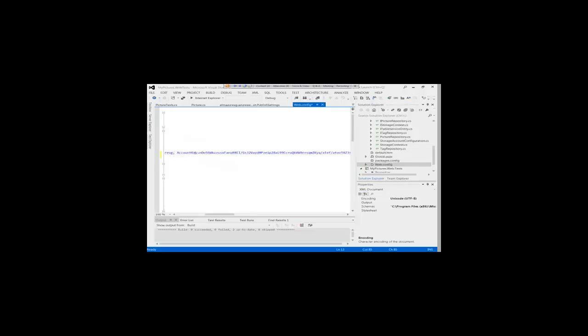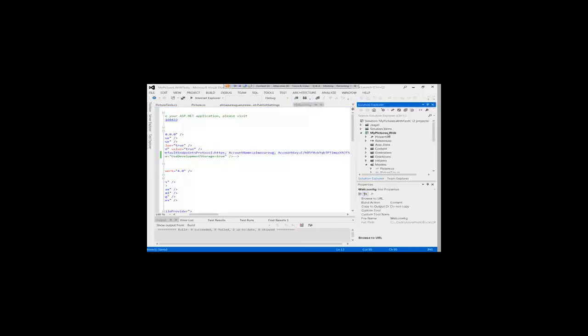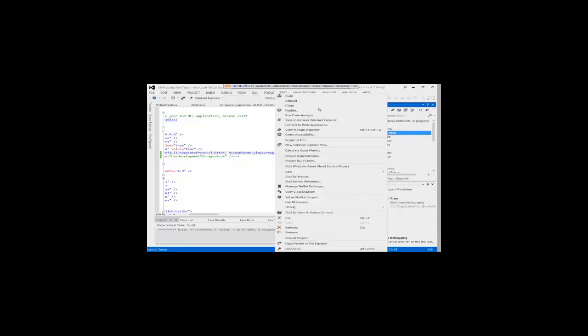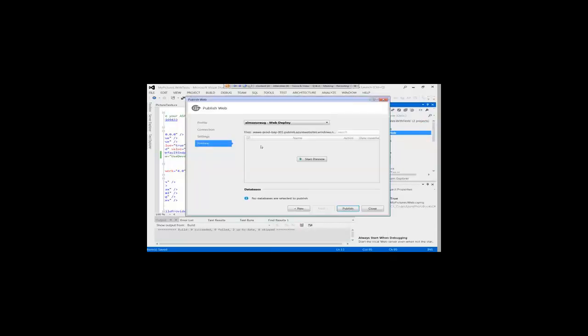Go back to Visual Studio. I'm going to paste that in. Also need to change my account name, and I believe this was ALM Azure UG for user group. I'm going to select Save. Okay, so now I've got the storage account pointing in the right direction. I've got my publish settings used, so I should be able to go in here and publish. And let's click on our publish button.